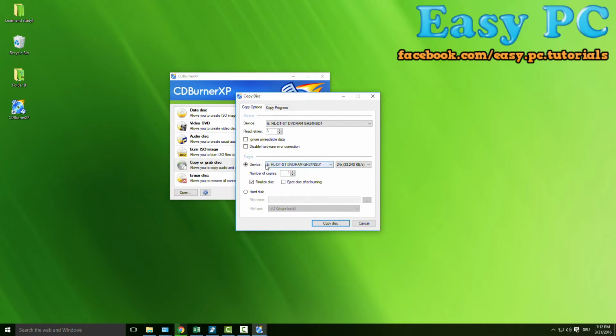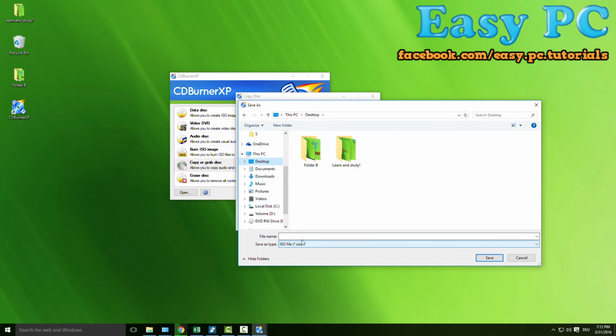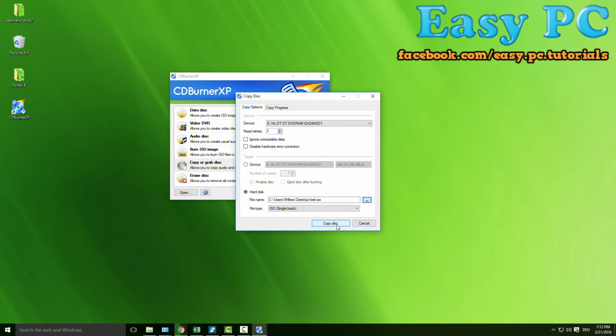Now we have to choose our target path for the ISO file. Therefore, we select the option Hard Disk, doing a left click on the three dots and select the path and the file name for the ISO file. I will give it the name Test. As you can see, I save it right onto the desktop, giving it the name Test. Now we click onto the button Copy Disk and the ISO file will be created. This process can take some time, so I will skip that right here.